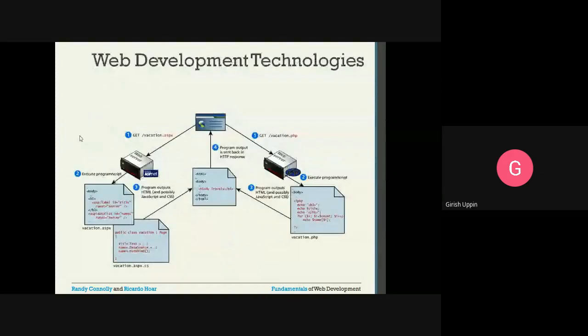In web development technologies, here we demonstrate two technologies. One is .NET and ASP.NET, that is the Microsoft technology, and we have PHP. In case of ASP.NET, this is the browser, there is a GET request for vacation.aspx. That is the server side code, and on this side it is vacation.php. Once the server gets that request, it executes the program script.